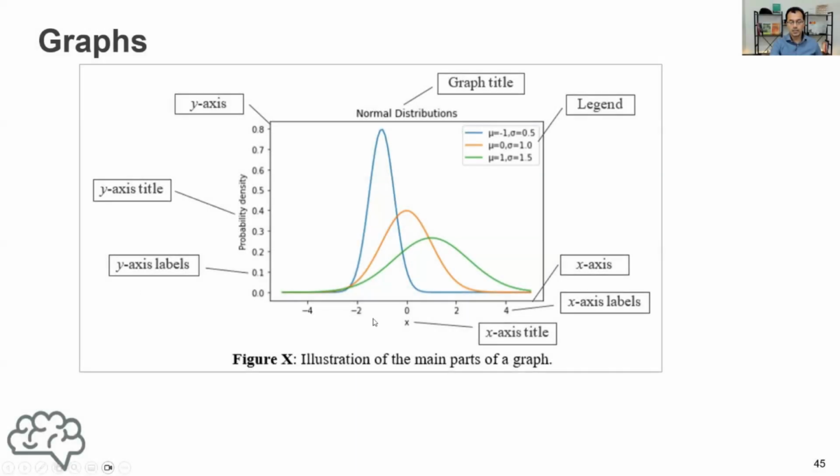Analogously, let's have a look at some characteristics of graphs. Here we have the graph caption under the graph, and we have the axis, the x-axis and the y-axis. Then we have the y-axis labels, the x-axis labels, the x-axis title, the y-axis title. We can also have the graph title here above the graph, and we can also have a legend. As we will see, sometimes instead of adding the legend here, we can simply add the legend next to each of the curves that we present in the graphs.